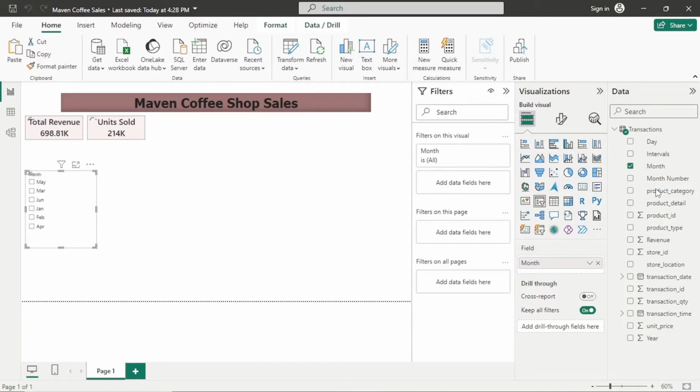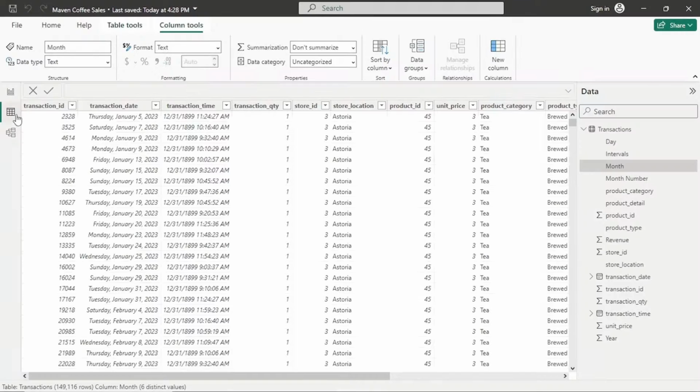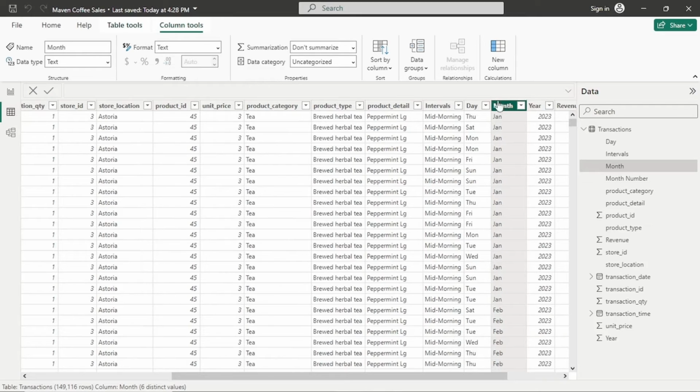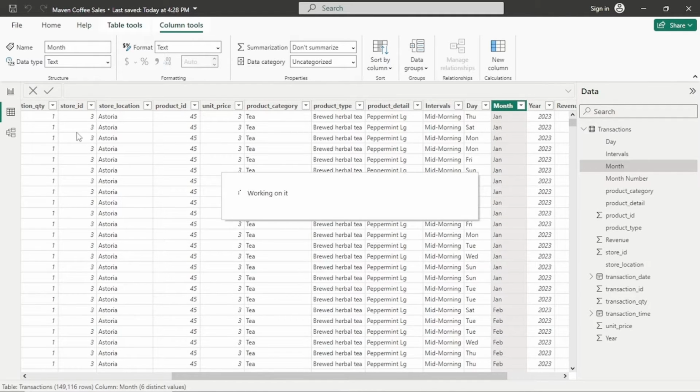Once this has finished loading, you'll see the introduced column there called month number, and it's trying to effect the changes on our visual. Since we have not sorted by that month number, we'll go back to table view and we'll select the month column again, and this time we'll say sort by month number. And this will arrange the months the way you have organized them in your conditional column.